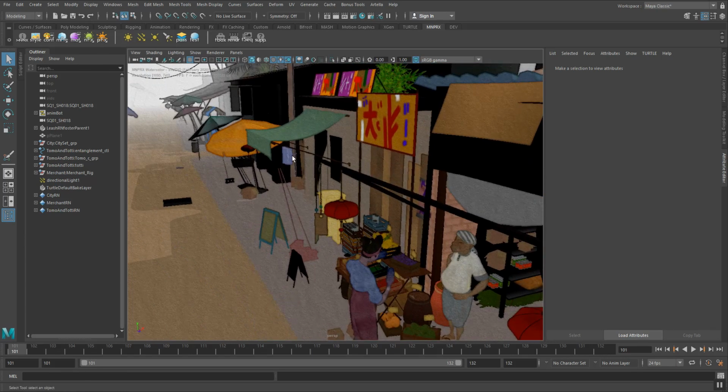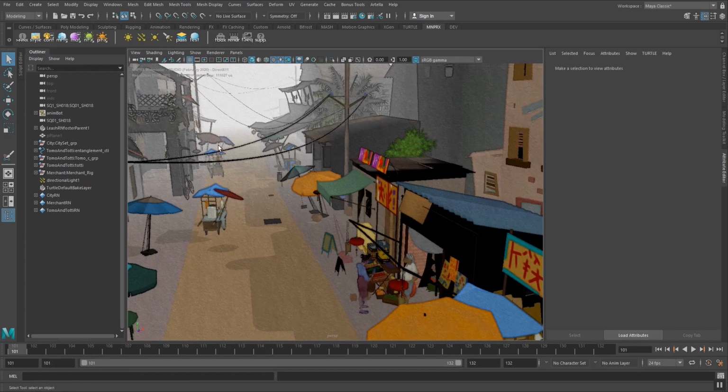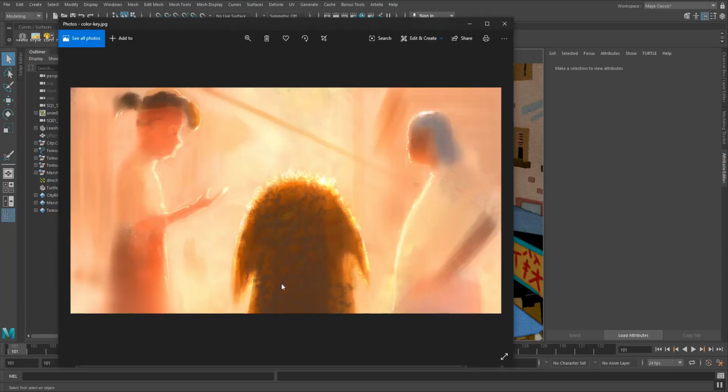So let's get started and load MNPRX materials on all the objects that we're seeing from that camera view. Let's keep in mind though that we won't be seeing many materials at the far back. As you can see, our color key is quite limited. This is a dream sequence.